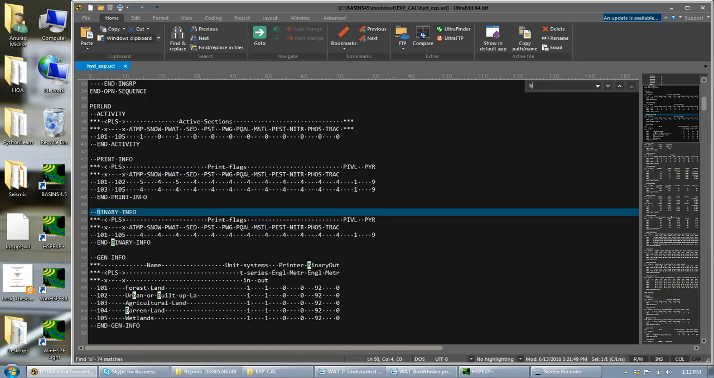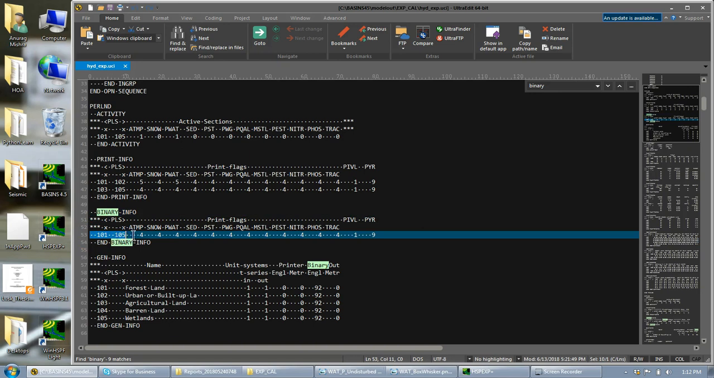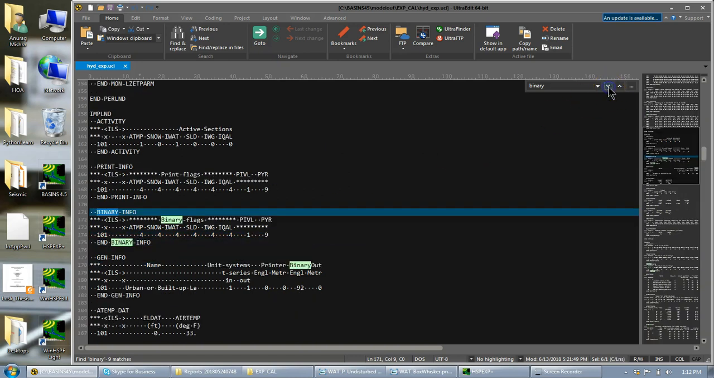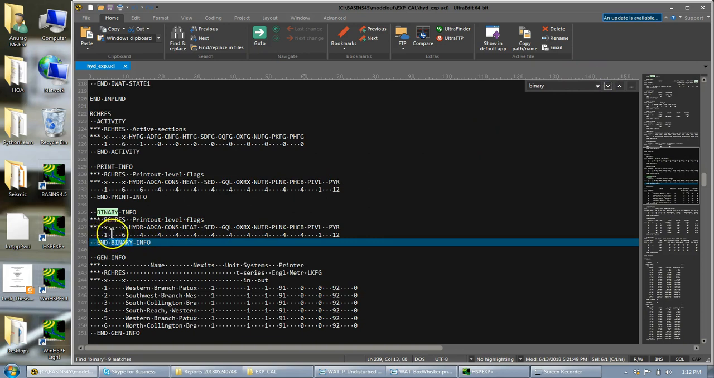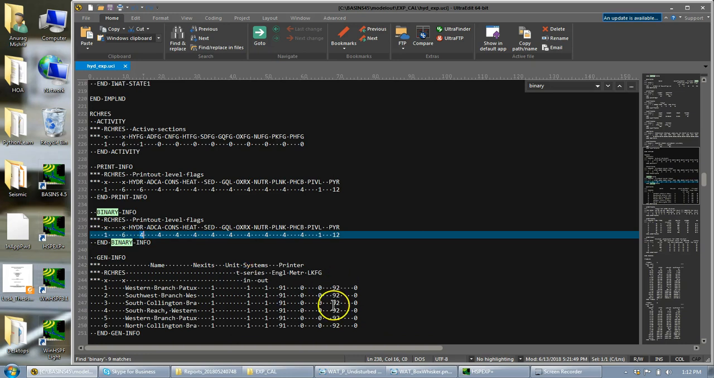If you look at the binary info tables, we see that for the pervious land operations, output is written at monthly interval, and for the file number 92, all the operations have specific names. Those are the land use names. Again, for the impervious areas, output is written at 4, that is a monthly interval, to the same file number 92. For the reach operation, all the reaches 1 to 6, the output is written at 4, monthly interval, to the file number 92.